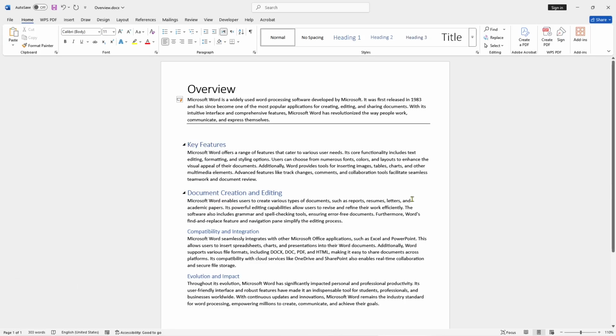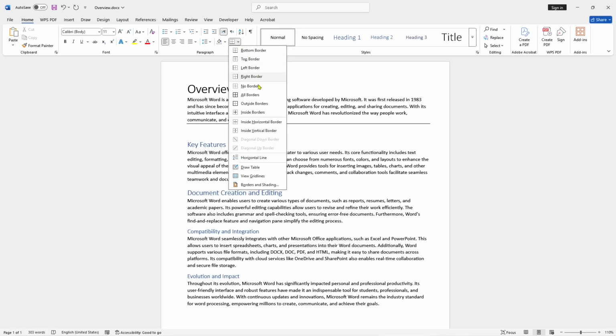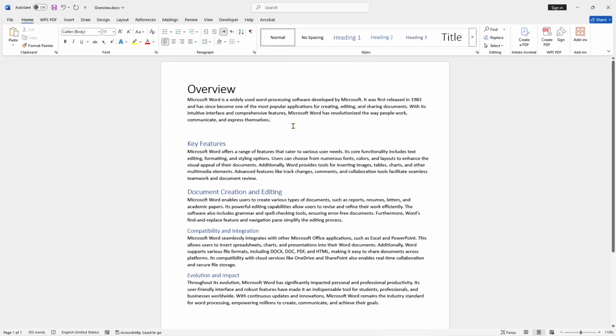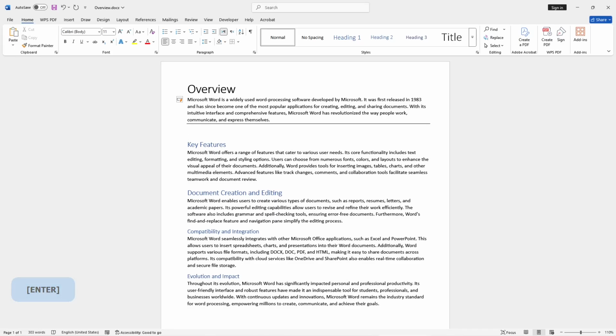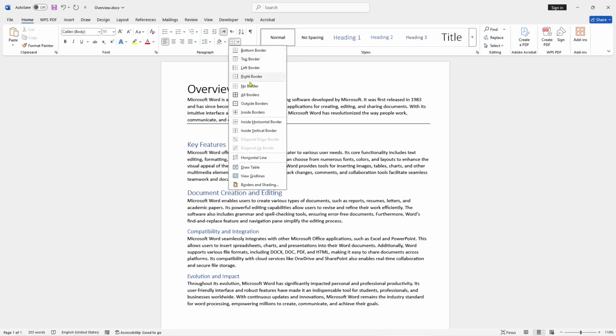Now if you want to delete this line, you can go to the Table Tools. I will click on this point and click on Table Tools, and you can use No Border to erase the line. To create it again, you can type three dashes and then press enter, and then to delete it, you can click and change the table border to No Border.